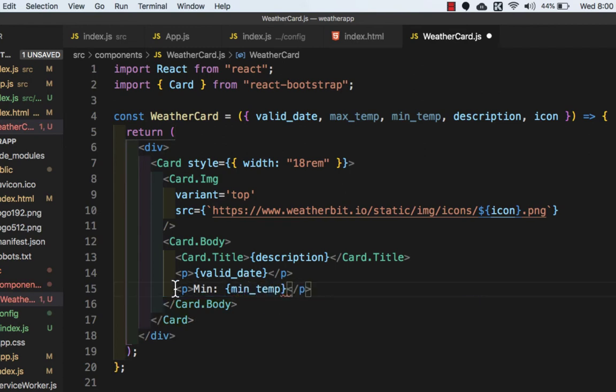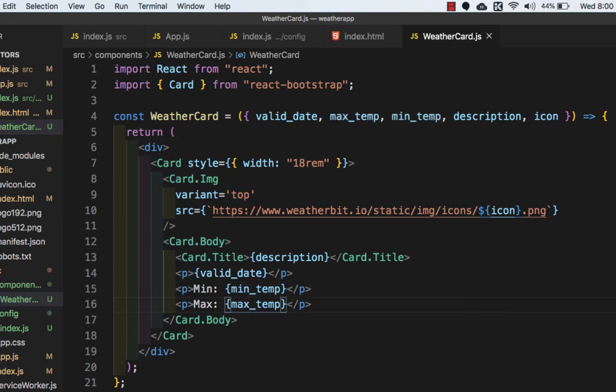Now for the maximum temperature, let's copy this paragraph, and here we need to write max, and this will be max temp, max underscore temp. Let's save this file. So we have finished displaying all the properties. We have the date, the minimum temperature, the maximum temperature, the icon and the description. Now we need to import this component in app.js.